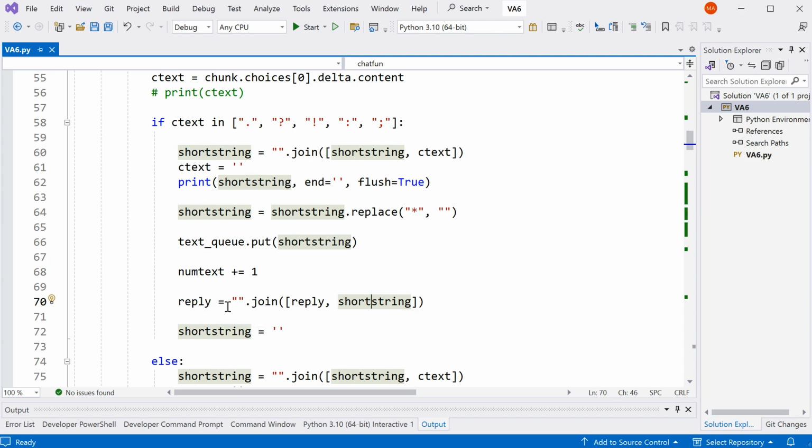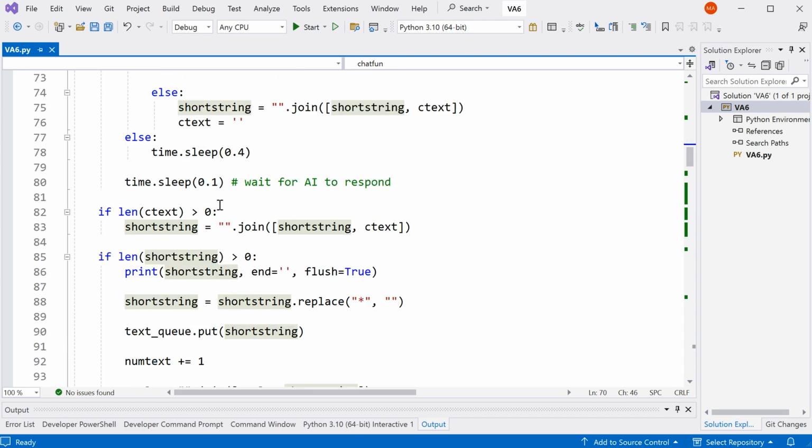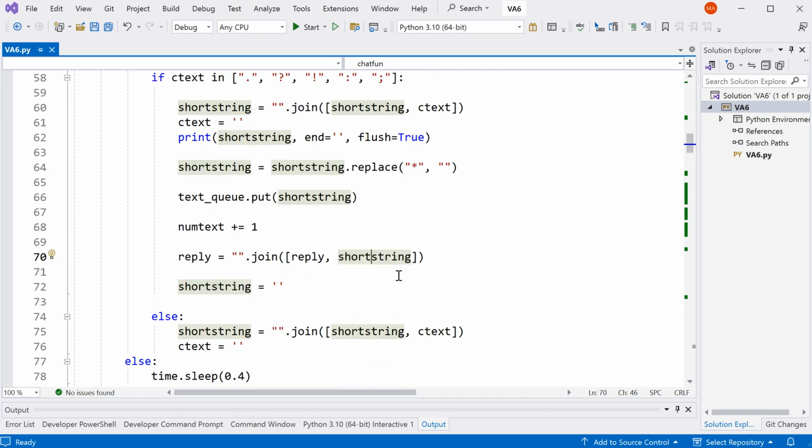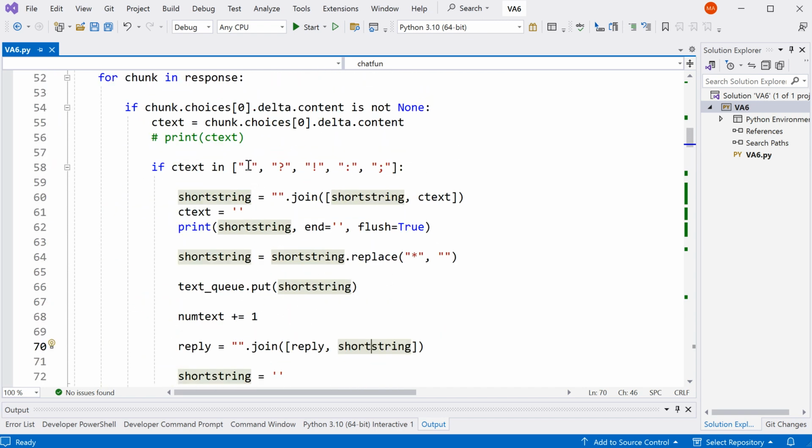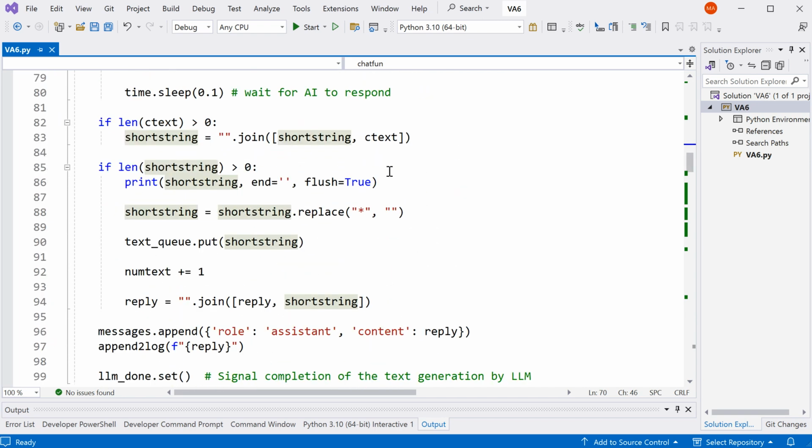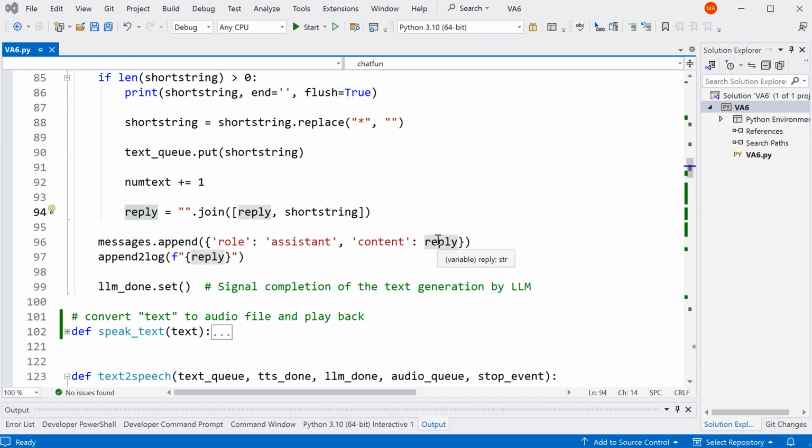So this reply is going to be the entire reply from the AI, because we do not know whether the end of the sentence is one of these or something else. And at the end, if there's still some content in this variable or this variable, we will save that as the last segment into the text queue. So we save this reply into this dictionary as a response from the AI, so that our next question will be relevant to the previous question. At the end here, we save the reply into our log file.